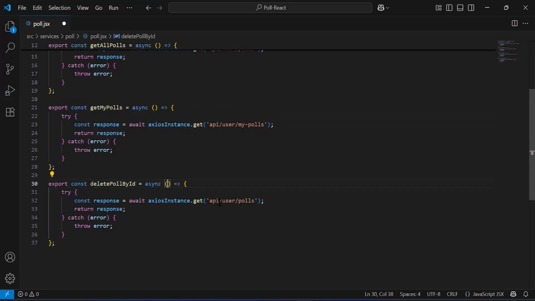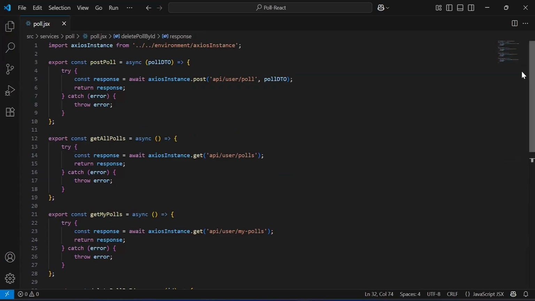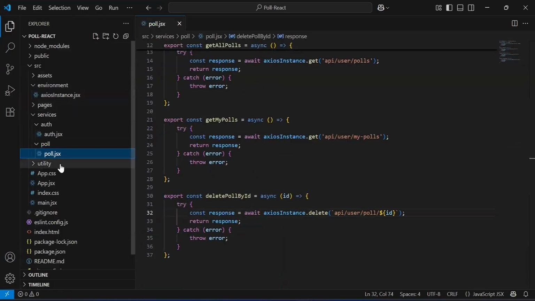Now at the last, I'm going to set up the function for delete poll by ID. So inside the argument of this function, it will get an ID that is of type number. Inside this function, we have to call the mapping DELETE. Inside the argument, we have to define the URL that we have, /api/user/poll/ID. Let me add the ID, and we have to add the backtick. After setting up the poll service, let me open the create poll component.